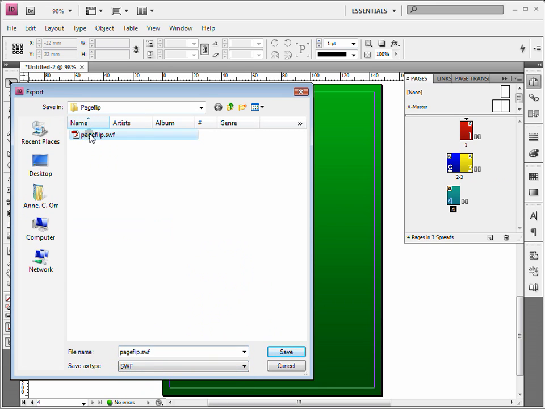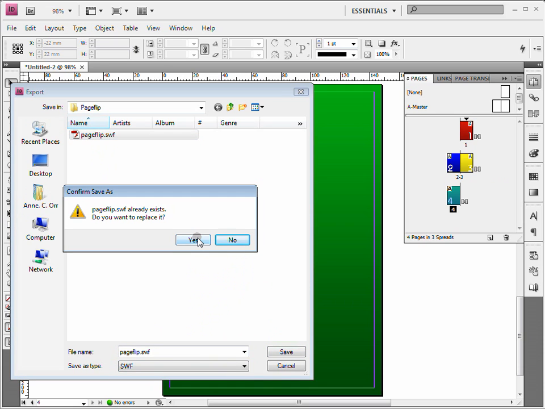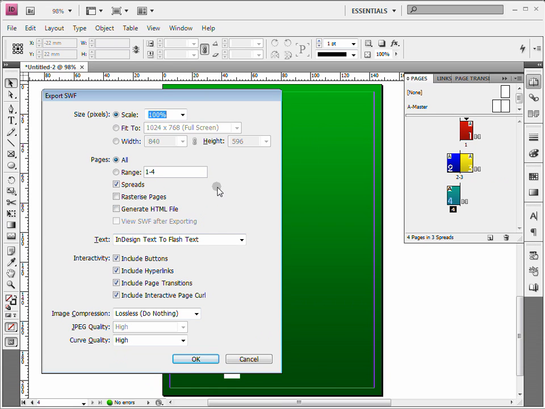Choose the name of your file you want to save it as and select the correct area. And then just click save. I'll just replace this. So there are a few options here you can mess around with if you want to see what they all do in your own time.